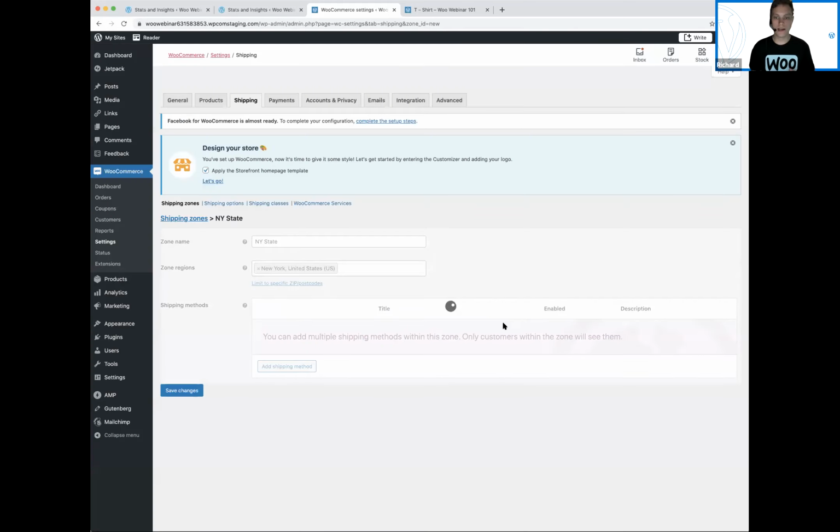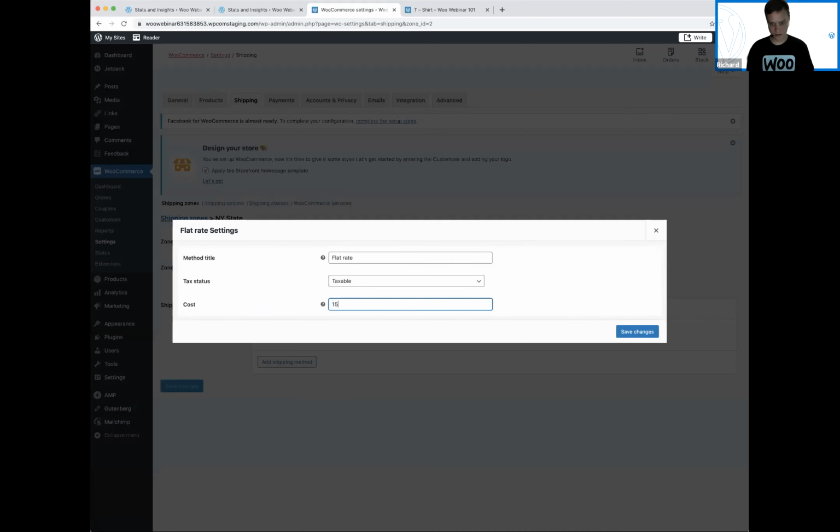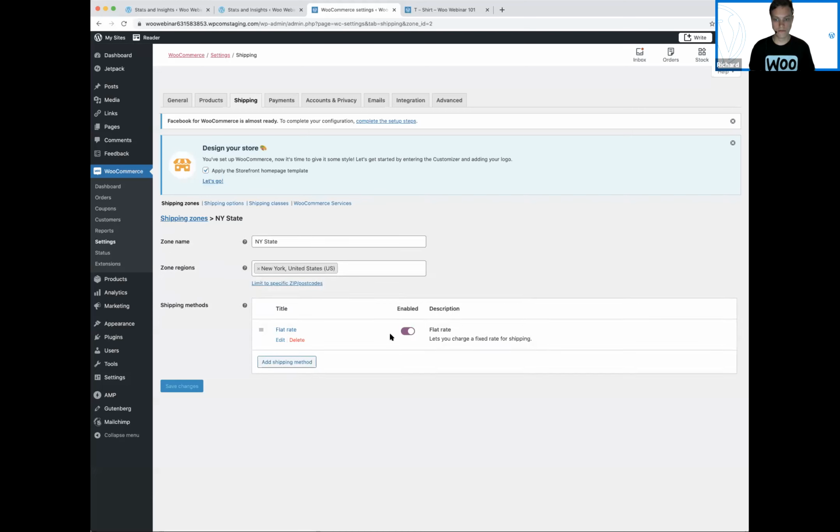That's going to be a flat rate, and I want to charge $15. So everybody in New York State will see a flat rate of $15. Again, if you want to do calculated rates with USPS, that's an additional extension from WooCommerce.com. You can also do UPS, FedEx. We have a lot of different calculated rate shipping extensions. But for now, for this example, let's just do a flat rate.